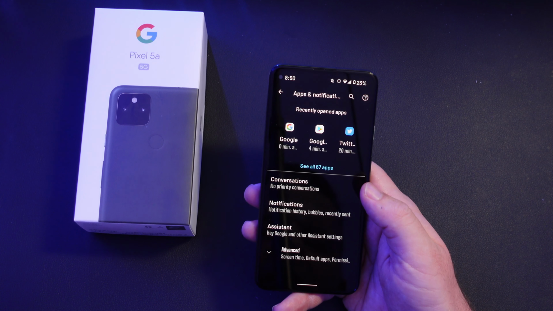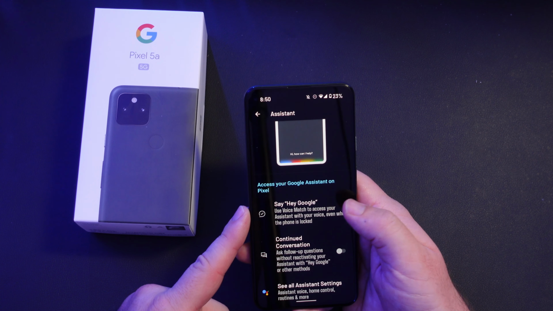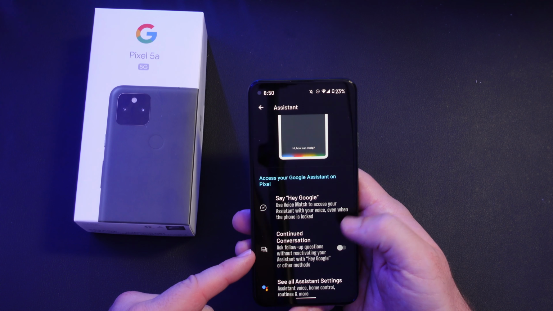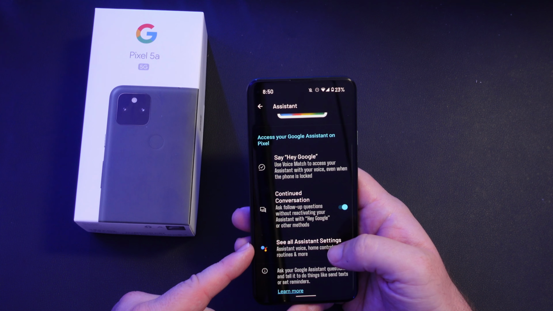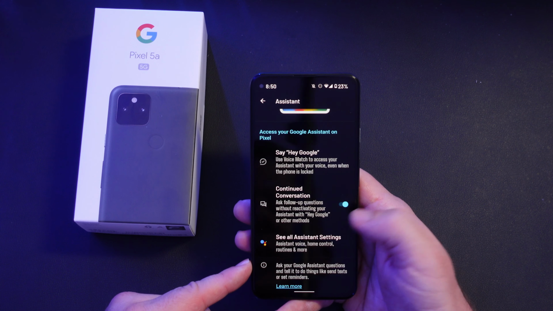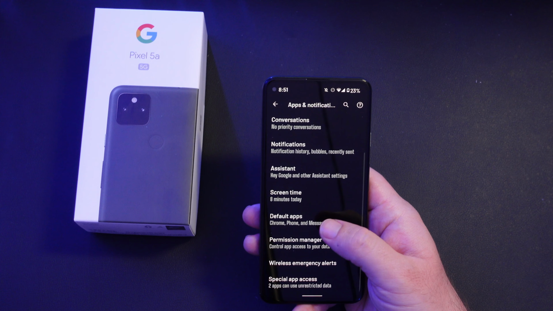You'll also see under here, if you go into Assistant and tap that, you can turn on and set up your Voice Match for Hey Google, your continued conversations. You can turn that on and off. You can see all your Assistant things. So if you're into Google Assistant, this is definitely where you want to come in and set everything up. Some other cool stuff in here is default apps.